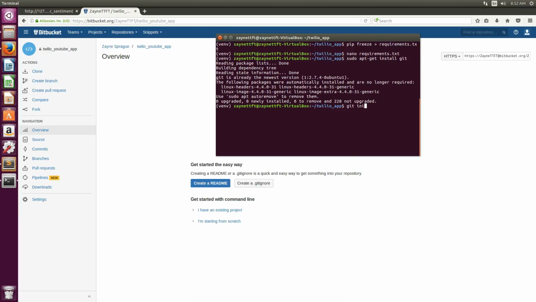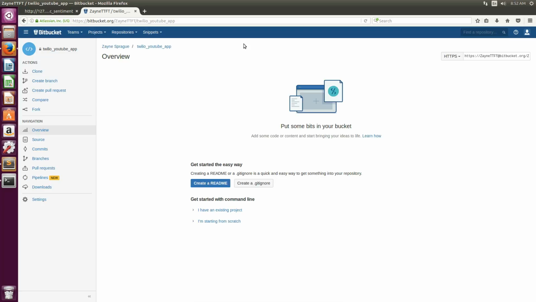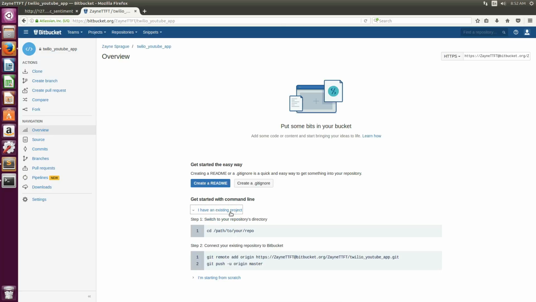folder. Type in git init. This is going to create an empty Git repository in your folder. And then now we are going to link it to our Bitbucket repository. So go back to this page right here and click on I have an existing project.